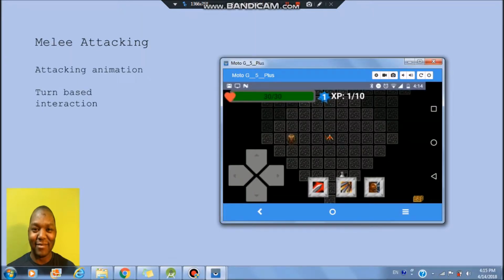Also, the melee attacking, more so the attacking animations when we do a melee attack. I'll show you in this game. The player and enemy going back and forth animation, I think, really kind of livens up the game and makes the player on the other side of the screen seem involved in the game. That is it for major contributions.